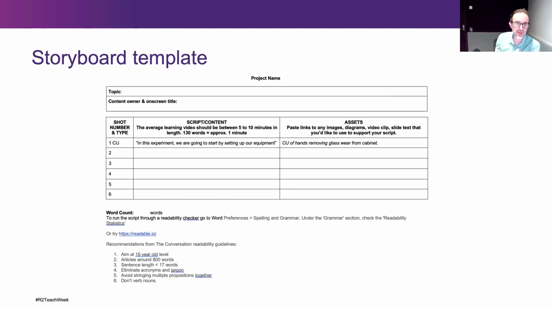So here the person has said, in this experiment, we're going to start by setting up our equipment. And then, while that's actually happening, it's a close-up of hands moving glassware from a cabinet, for example. So this particular one was probably an example of a video with a piece of voiceover. Maybe it was just shots of a close-up of a person's hand as they were getting equipment out of a cabinet, and the voiceover was, in this experiment, we're going to start off with setting up our equipment, and the close-up is of the hands moving.